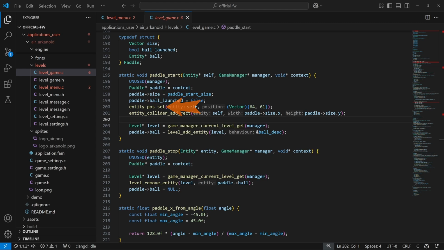And then we set our entity's position to an X position of 64 and a Y of 61. You remember the flipper is 128 by 64. So this is centered and near the bottom. And when you call entity position set, that's typically the center point of your entity. Next, we add a collider rectangle, and that collider rectangle is going to tell us whenever the ball intersects with the paddle.